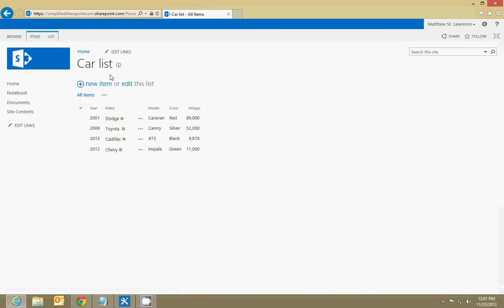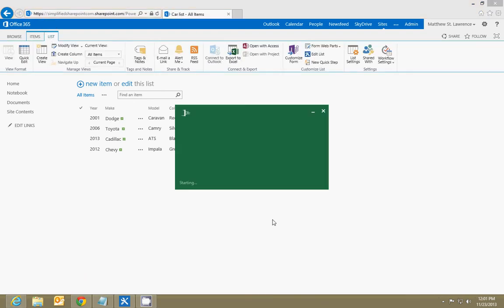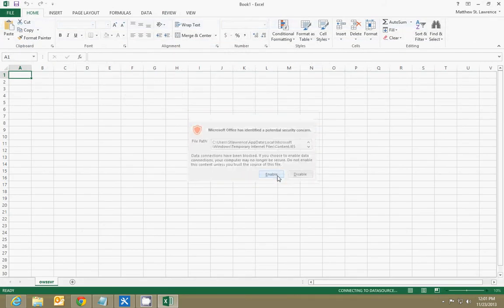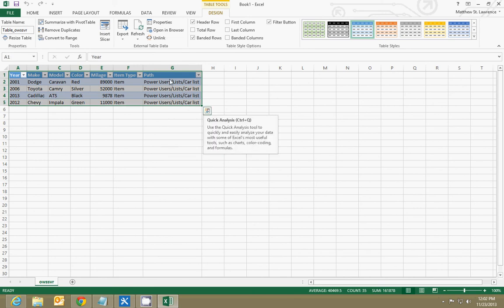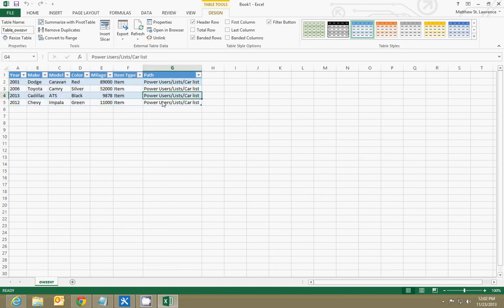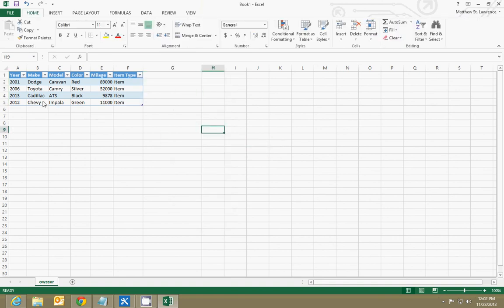And then let me show you how you can export this list. So if I go to List, Export to Excel, Open, click on Enable. That's just letting you connect to the data source. And here's my list. And you'll have a couple other things like item type and path imported in there, but that's how you can use Excel and SharePoint together. They make things really, really easy. So that's all you really have to worry about.